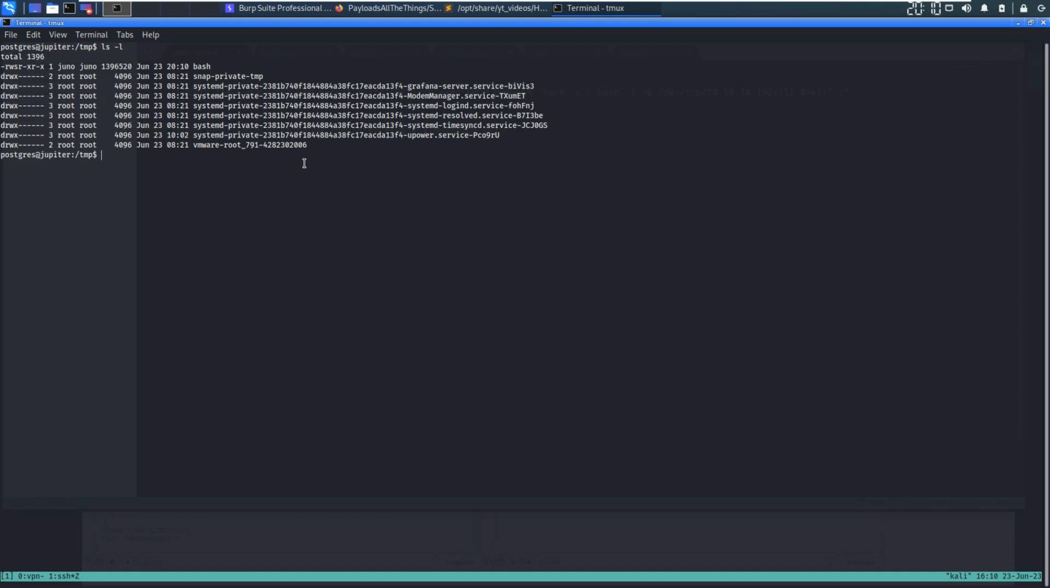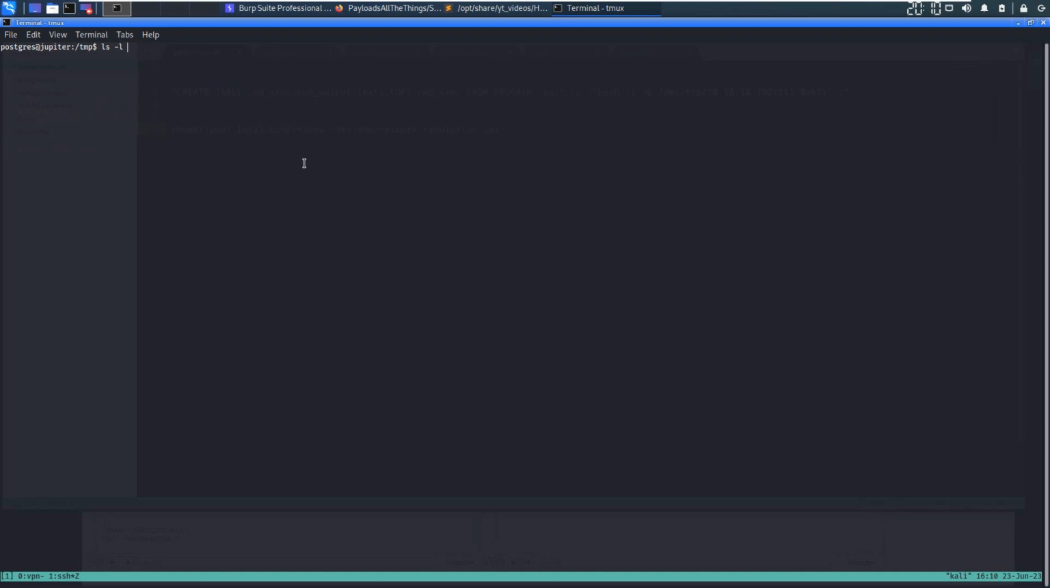So okay, let's just list only that file. So ls, then we list bash. We can see that the bash has the SUID bit, and then the user is Juno. Good. So what we do now is we just do bash -p, and so first of all, let's see who we are. So who am I?